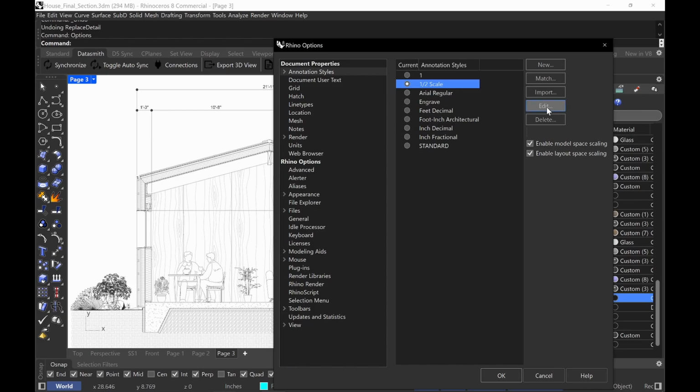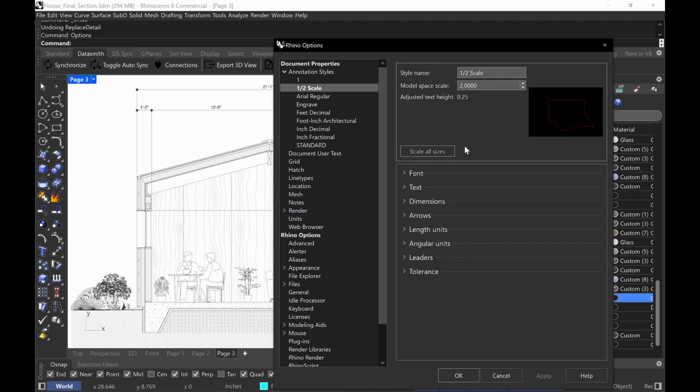So if I do edit, for example, you can do edit or new, right? Style name, I'm going to give it a style name of 1/2 inch. Model space scale, okay, this is very important. In model space scale, I actually want to make it 2. Even though the scale factor of 1/2 inch scale is 24, I want to make it 2. It's really important to understand that. Let's say it was 1/4 inch scale, it'll be 4. 1/8 inch scale will be 8. So for 1/2 inch scale, I made it 2.